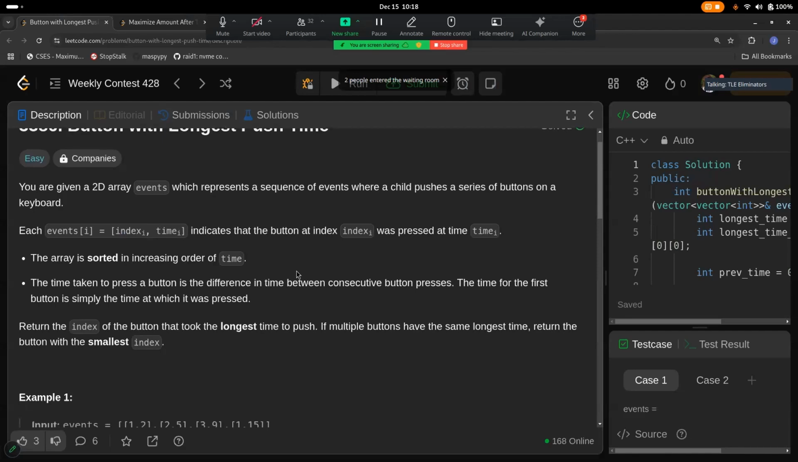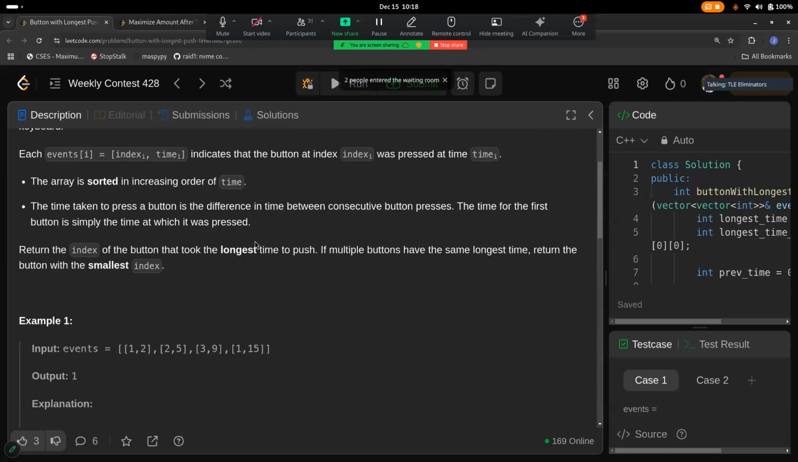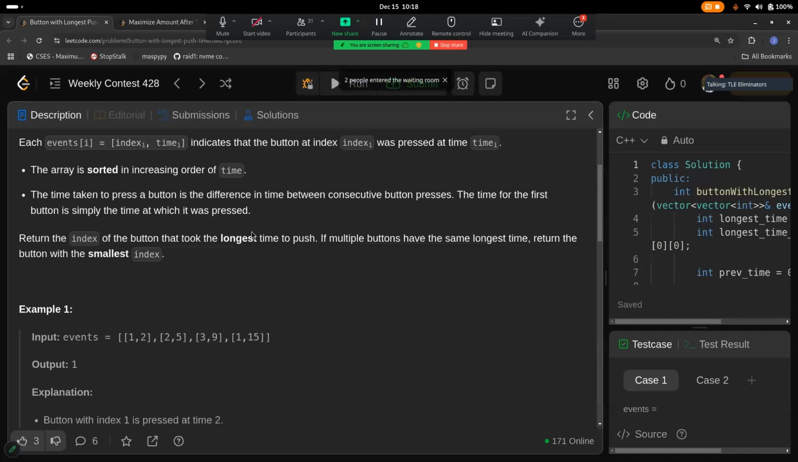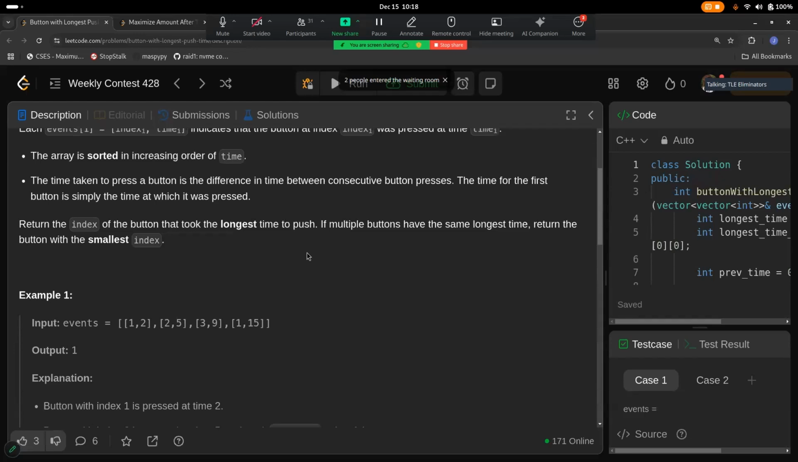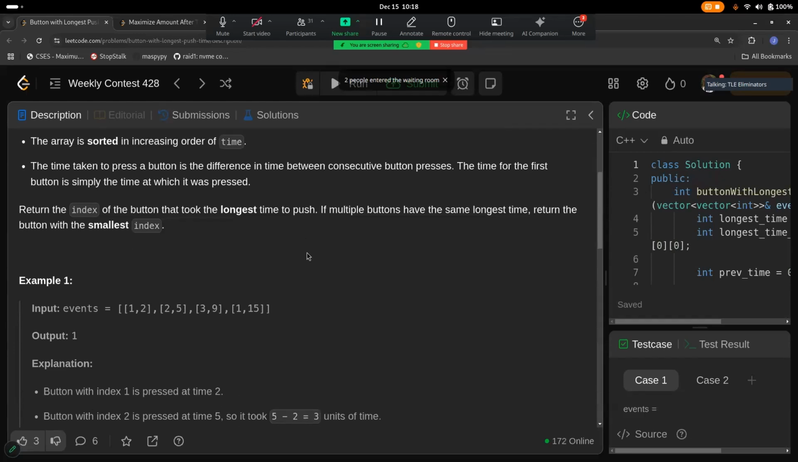Basically the index indicated that in that event the button at that index was pressed, and we had to find the button which took the minimum time to press, where the time taken to press a button was the difference between the previous time and the current time. Let's go over an example and we'll understand what this means.